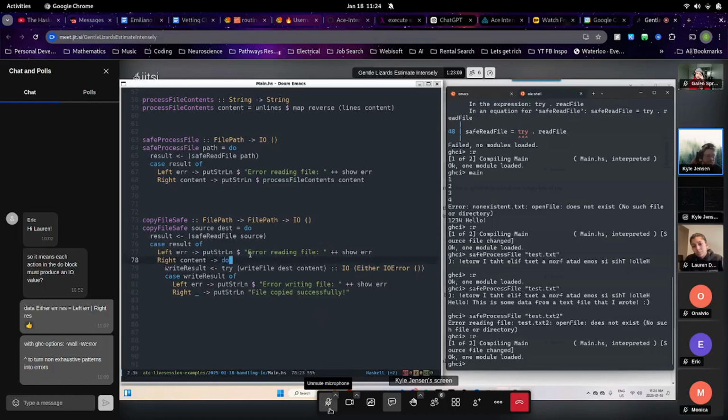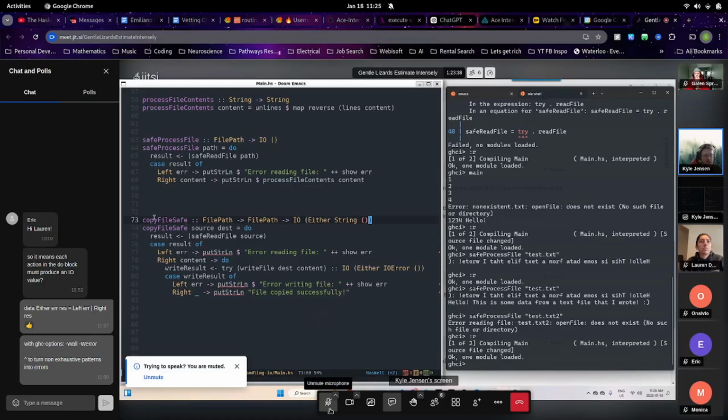So you might write this function, and right now I'm printing to the line, but for example, if I just wanted to return the Either error or string, we could write this function in a way that specifies to the user that it's going to copy a file, and it's either going to give us an error or a success that the file was copied.